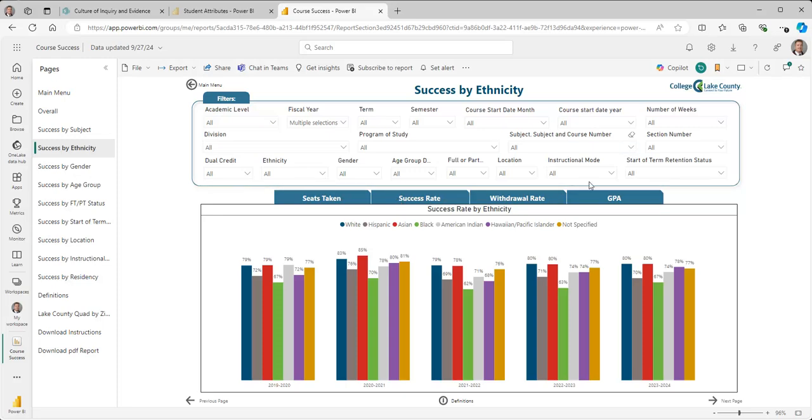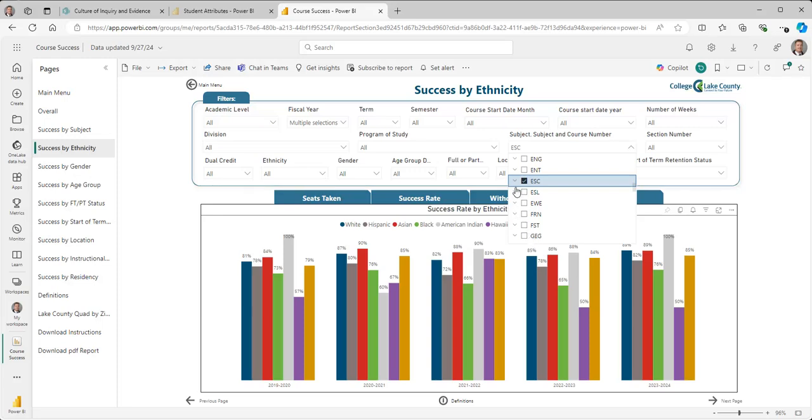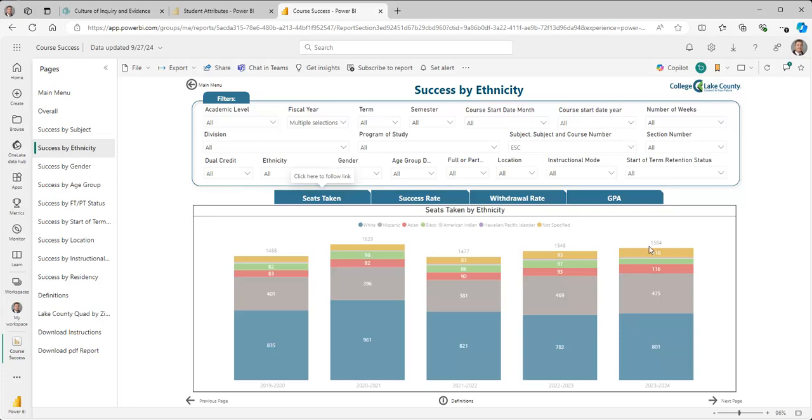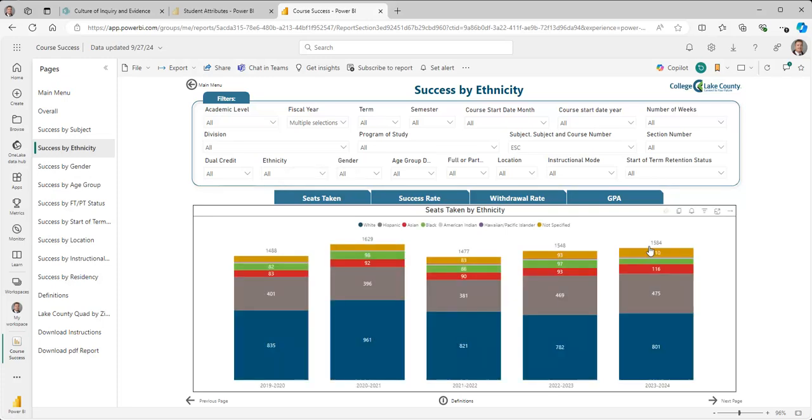Remember, the chart stays where it was, so I've clicked seats taken to go back to that first chart to see across the ESC program how many students we have as a count of seats taken each year by the different demographic designations, and then looking at success rates year on year going through here. You also have withdrawal rates and GPA.